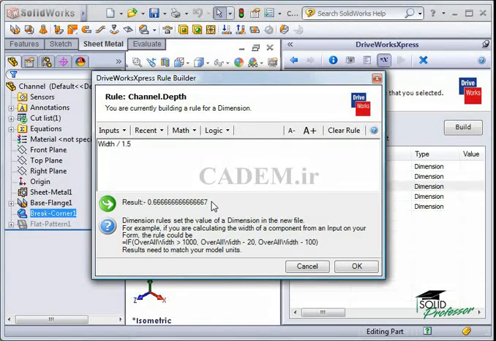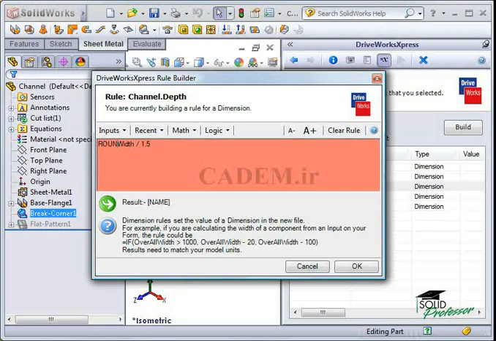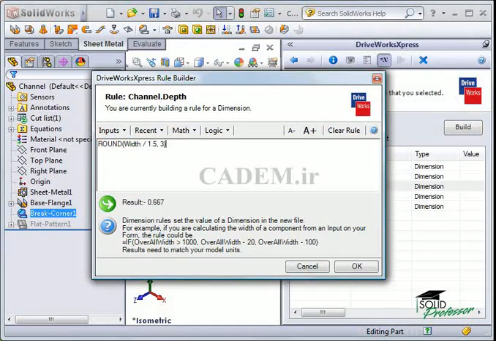DriveWorks Express rules are created using Microsoft Excel commands, so I can use the round function to make sure I only send 3 decimal places to SolidWorks. If you are new to Excel commands, a good tip is to use either the Excel or SolidWorks help documents to get more information about these commands. To add the round function, I'll type round, open parenthesis, before width. Then after 1.5, type comma, 3, close parenthesis. And this result is much nicer.